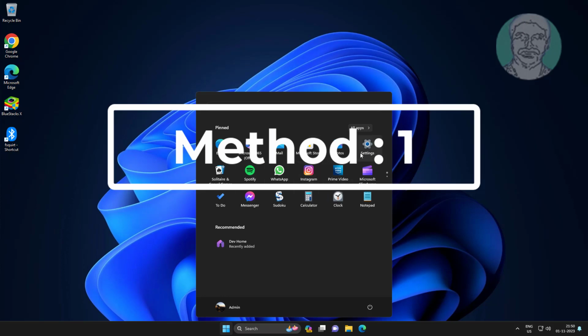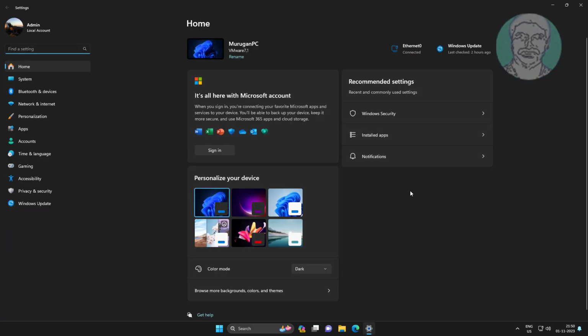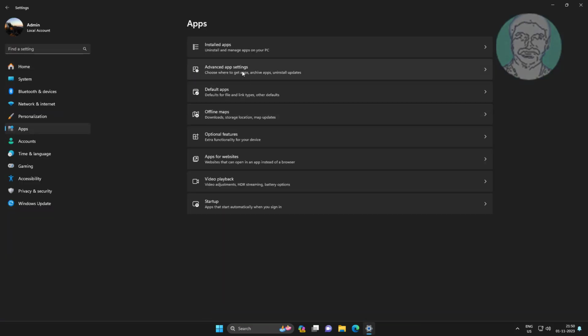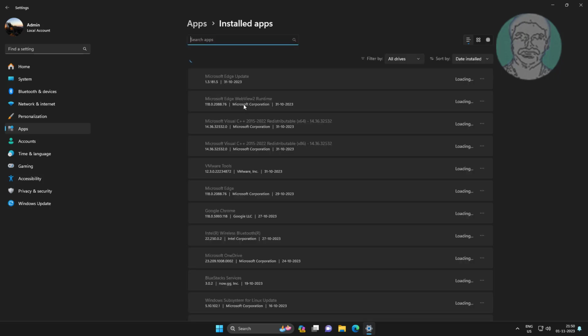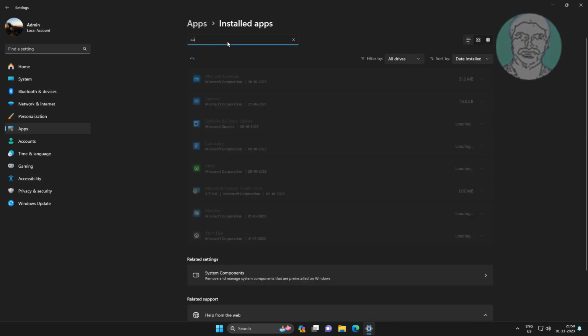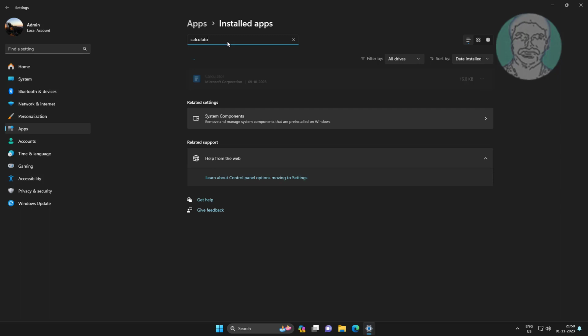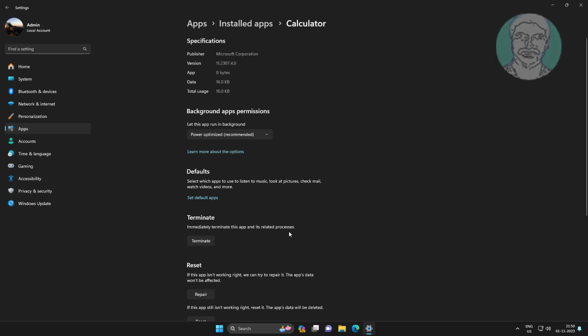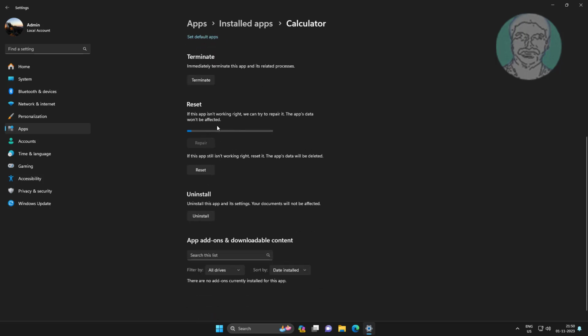First method is click Start, Settings, click Apps, click Installed Apps. Type Calculator, click 3 dots, click Advanced Options. Click Repair. If the same error still exists, click Reset.